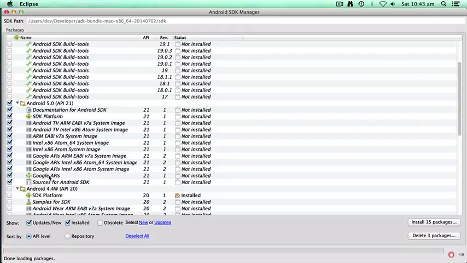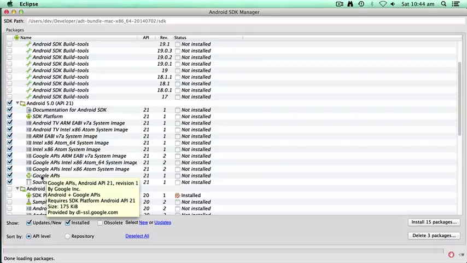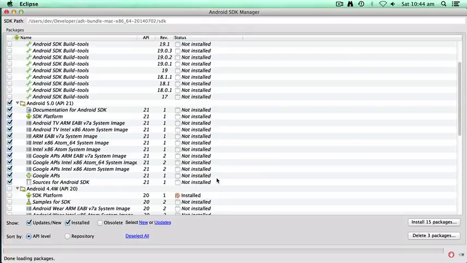Then down here, there's the Google APIs. Now, essentially, there's two versions here. We're going to start off using the SDK platform, but the Google API enables you to also access Google Maps and so forth. And later on in the course, we're going to be using that. So we're going to download both the Google API version of Android 5 as well as just the regular Android one that isn't specific to Google. And just to be clear, the version that isn't specific to Google does not have maps and a few other Google-specific things. So I'm going to leave that SDK platform in.